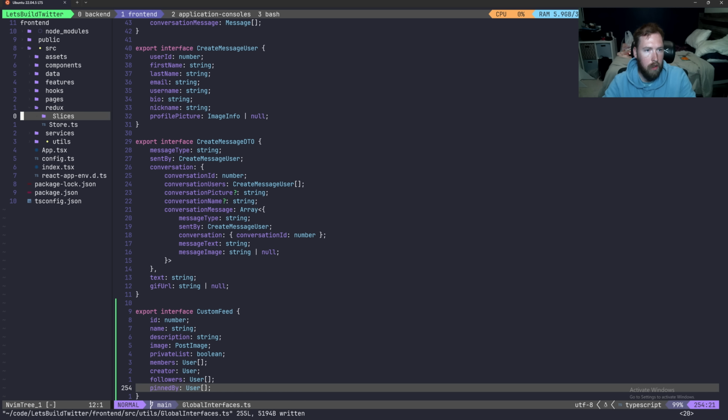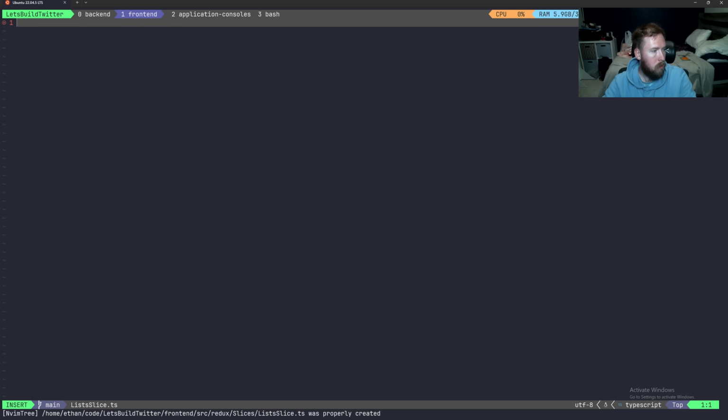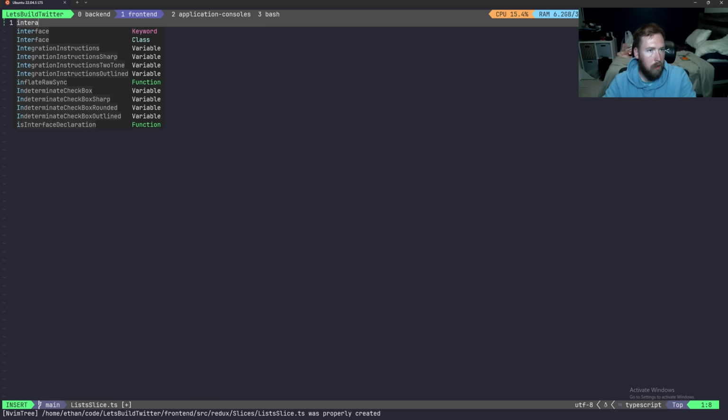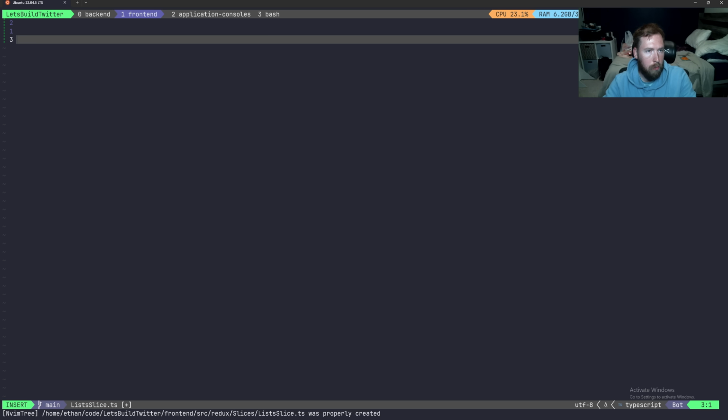Now let's set up a new slice to actually be able to fetch this information. Let's go in Redux, create a new slice inside slices, and call this ListsSlice.ts. Let's hop into our list slice. So we need to set up our state and a couple other things. So interface, and actually let's leave some space to import stuff. So interface, and this will be called our ListsSlice state.